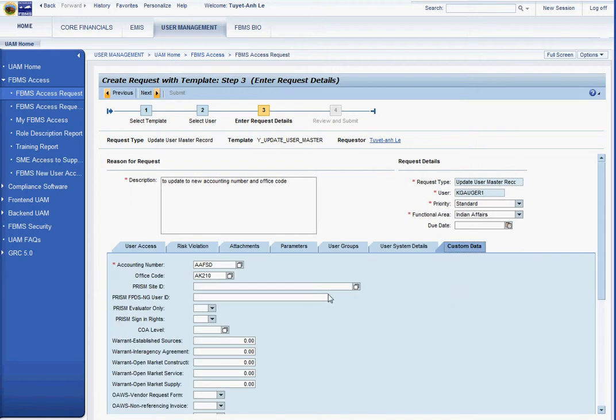Here at the custom data, I want to change the accounting number to a different one, so I change it. Same goes with the office code. Let's say I want to change it from 210 to AK200. I can change it. Like I said earlier, if everything's correct here.